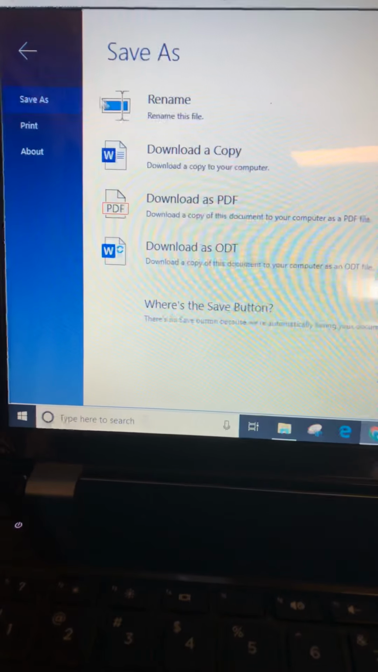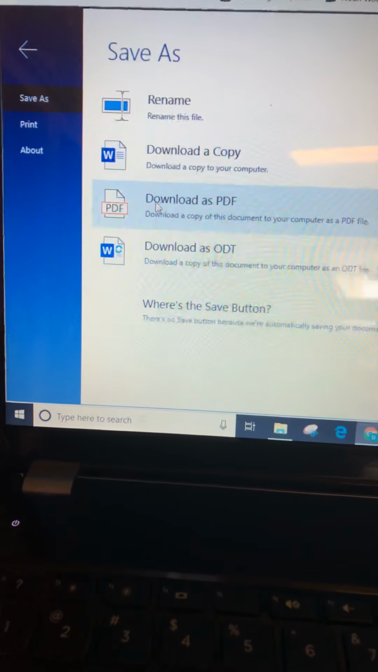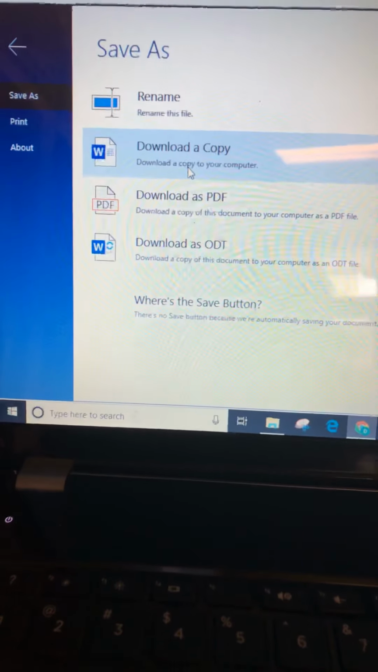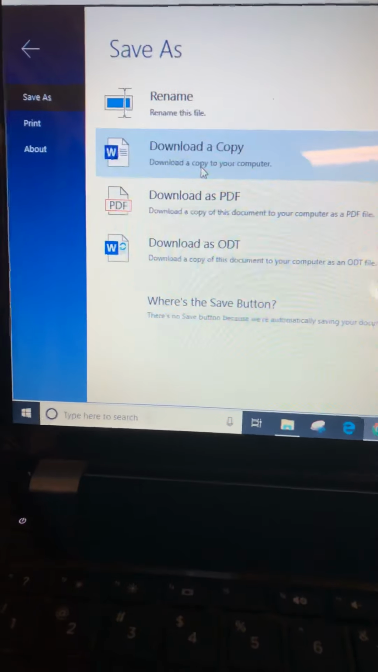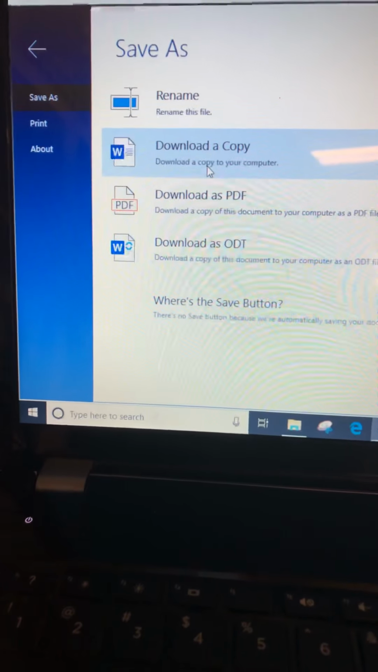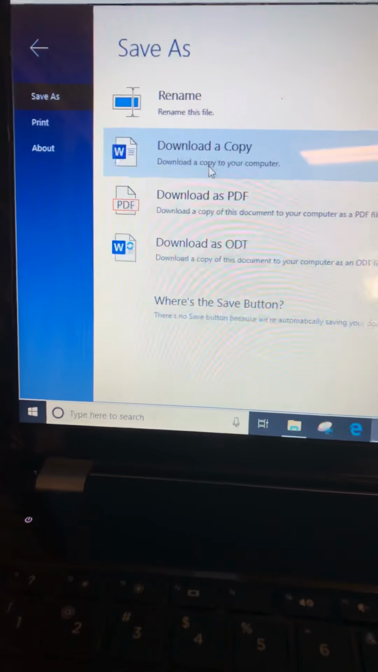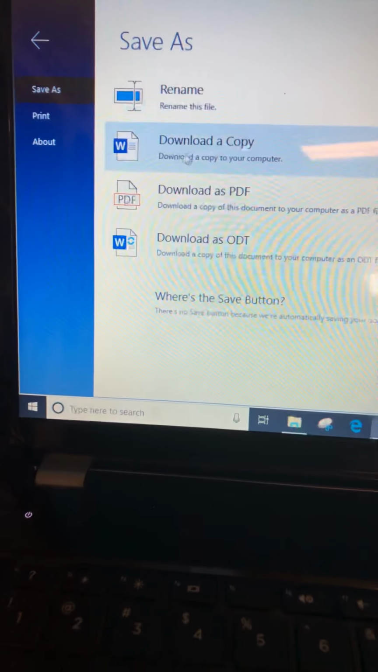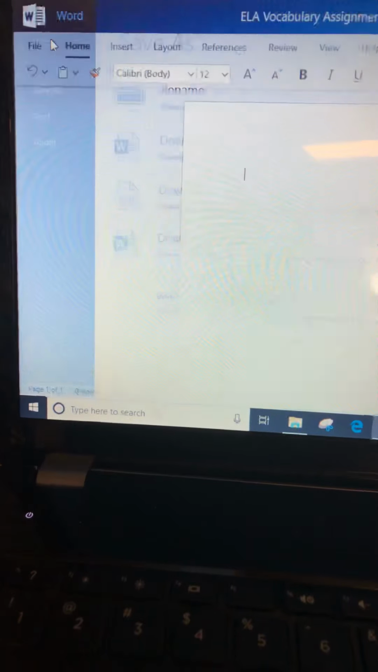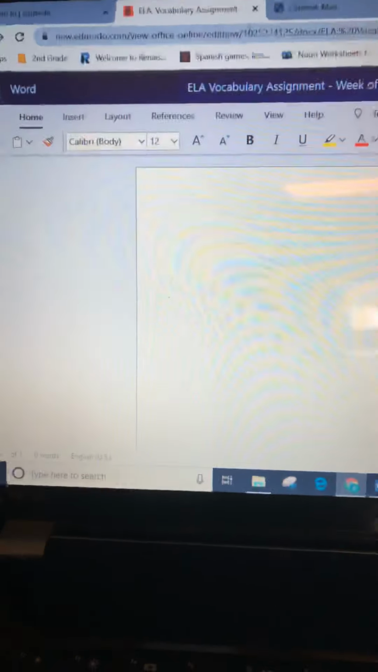On file, you can go into rename, download a copy. Let's say I'm doing vocabulary, and I want the same document a couple different times. Like, let's say you want to type out your words, because there's an assignment that says that on one of these. You can download a copy and just redo it and rename it. So pretty cool.